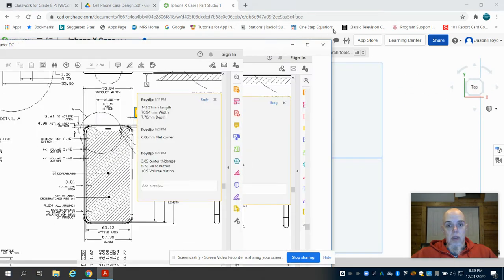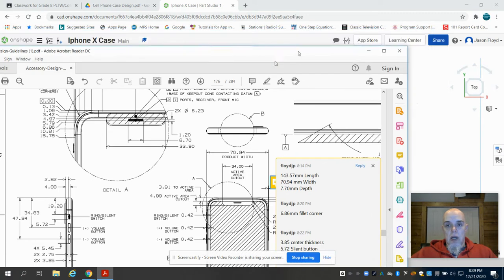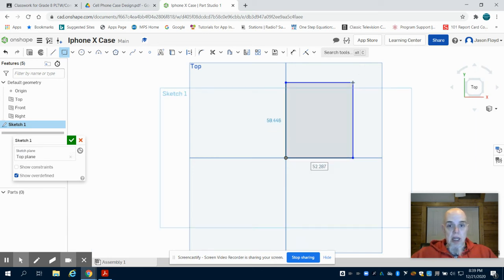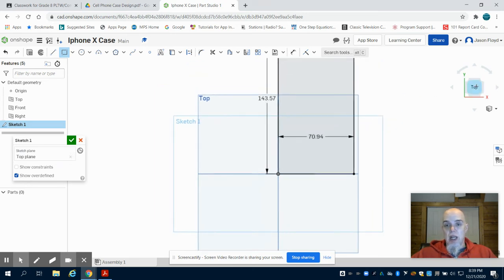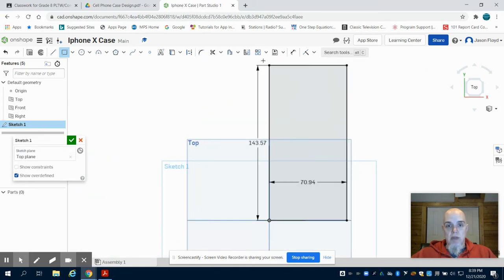Now, as we can see, I already have my dimensions here, with my length and width set. So I'm going to start building it from there. All I'm going to do is grab my rectangle tool, and for the iPhone X I need a width of 70.94 and a length of 143.57. Again, these are millimeters. I already changed OnShape in the previous video to work in millimeters instead of inches.